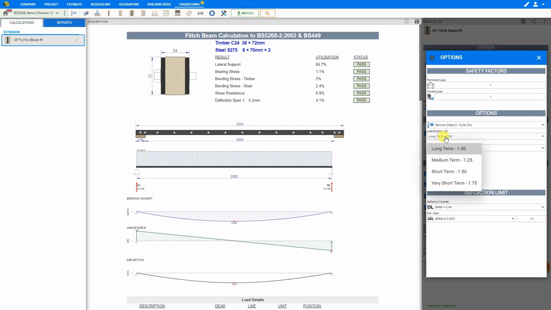Next, we'll look at the load duration, and we see there are 4 different options here. For long term, this is usually dead loading, such as self-weight or storage combined with permanent loading. In this case, we would use a factor of 1.0. For medium term, this is usually snow or temporary imposed loading combined with dead loading. In this case, we'd use a factor of 1.25. For short term, this is usually wind or snow with wind combined with dead and imposed loading. In this case, we would use 1.5. And for very short term, this is usually wind combined with dead and imposed loading. In this case, we would use a factor of 1.75. For this example, we will use medium term with a factor of 1.25.